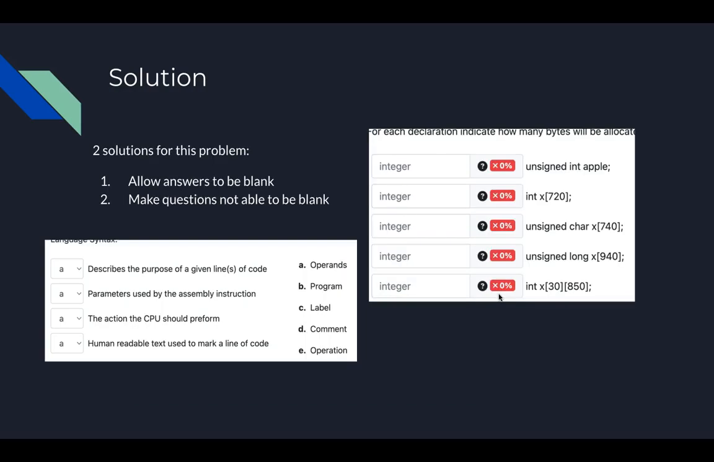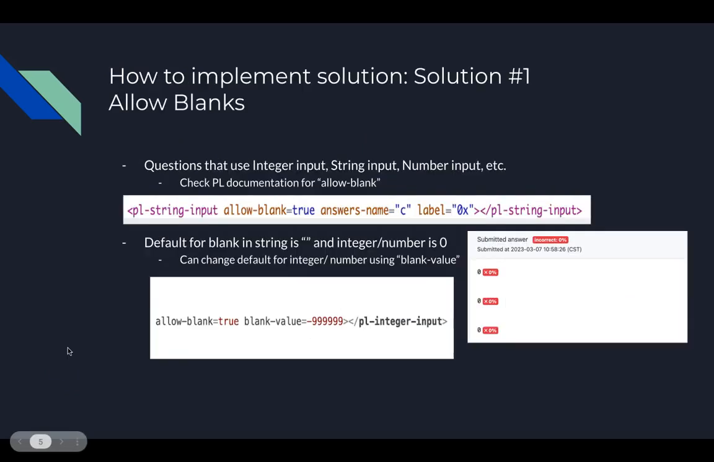So I have two solutions for this type of problem. You either allow the answers to be blank if they are fill in the blanks, or you make the questions not able to be blank by giving in a temporary solution. So for this one, for all of this matching, all of the technical solutions are A, so then they'd get at least probably one of them correct, but then the rest of them would not be correct.